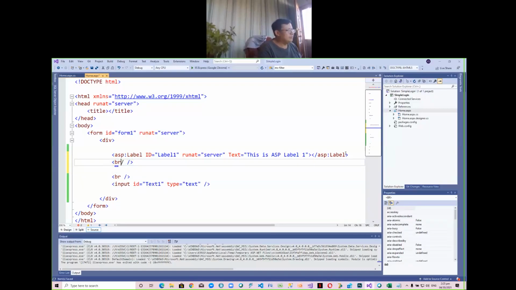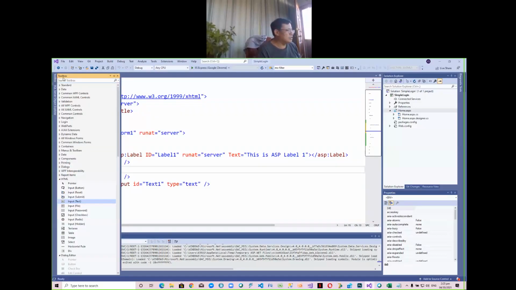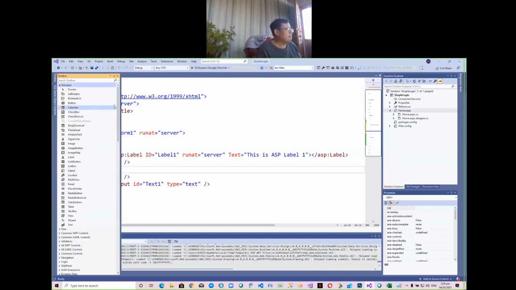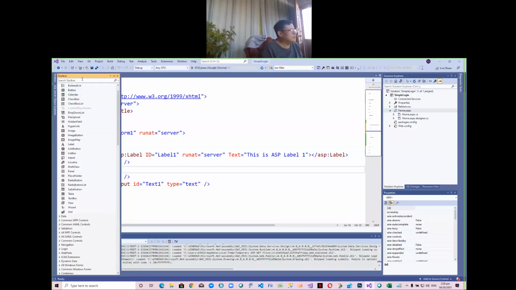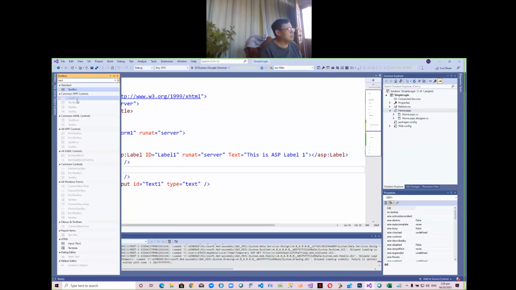Dalawa na, sorry. Nilagyan niya eh. You can drag from the toolbox using either source view or design view. Web forms ba ito? Checkbox. We'll have a text box. No? Let's do text box.